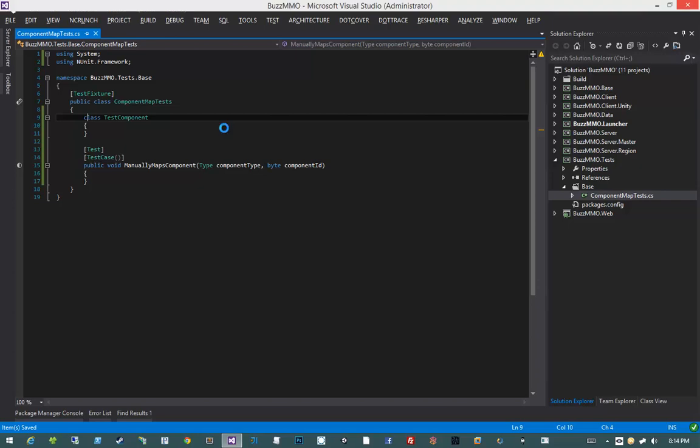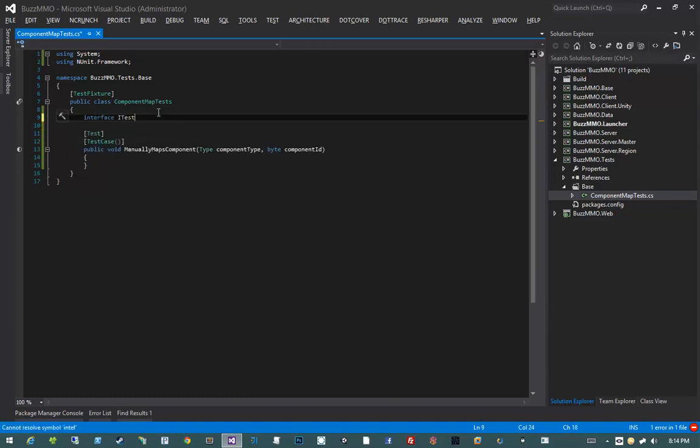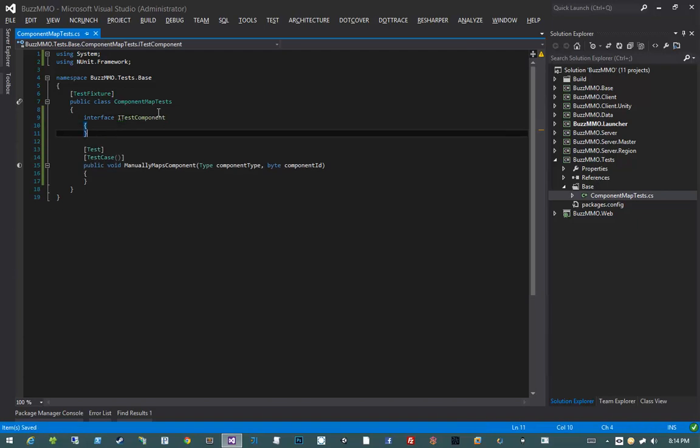Although at the end of the day, the component map doesn't distinguish between classes and interfaces, the reality is that all the components that we're going to map against our component map will be interfaces. So I'm just going to say interface ITestComponent. Okay, so now we have an interface that we can work with. So again, to reiterate the goal of the component map, we want to be able to map this particular type to a particular ID and then retrieve that information later down the road.